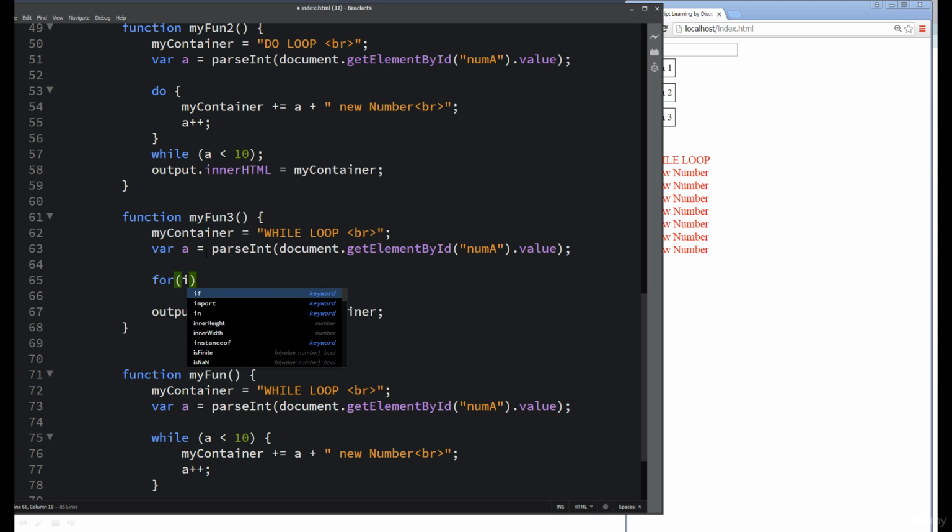Previously we did something like i equals 0. This time we can do something like i equals a, or something like that, to set the value of i to be equal to whatever is being presented here within the HTML element. So that's the first part we need to do. We set the starting point right away.